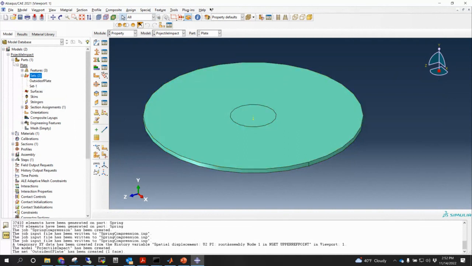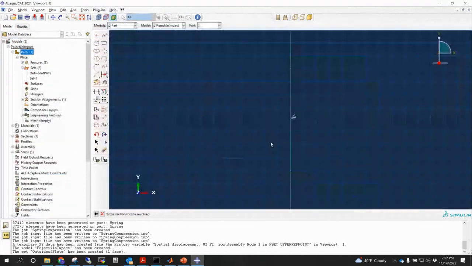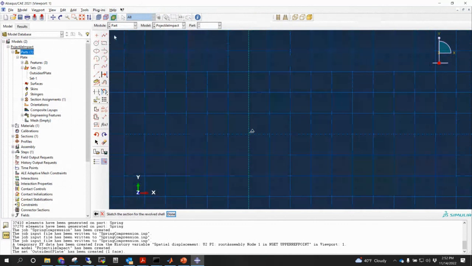Am I missing the bullet or not? Yes, I forgot about the bullet. So I'm gonna model the projectile. It's gonna be what? Discrete rigid. All right. And we can use a shell, and using a revolution technique. Just simply is gonna be a hollow piece that is gonna be rigid. That bullet is not gonna feel anything. It's just gonna go through everything. All right. Okay. So let's model that.